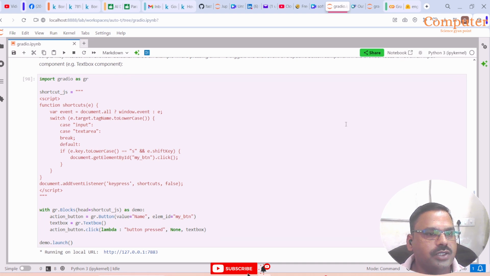Then passing the switch statement on e.target name to lowercase: case input, case textarea, otherwise break. When it breaks, it comes out of the switch, nothing to perform. Default: if e.key.lowercase is equal to any of the keys pressed, document.getElementById my button.click, and the myButton.click event is click and processed. And we add the document listener, addEventListener, pressing the key, which is shortcut and false. This is the basic compatibility for importing the code.